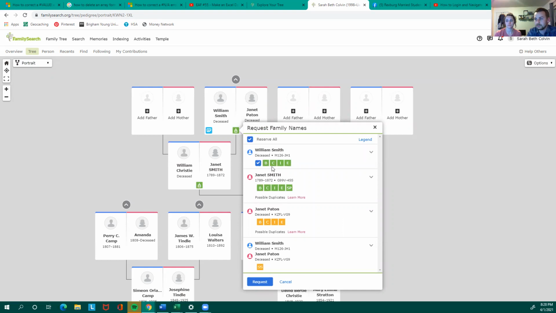and you can see that William Smith has all of these in green: baptism, confirmation, initiatory, and endowment ready to be reserved. However, you can see on Janet Smith, she's got some duplicates. Even though all the information's there, you'd have to clear out duplicates first and make sure all the information is singular and correct.